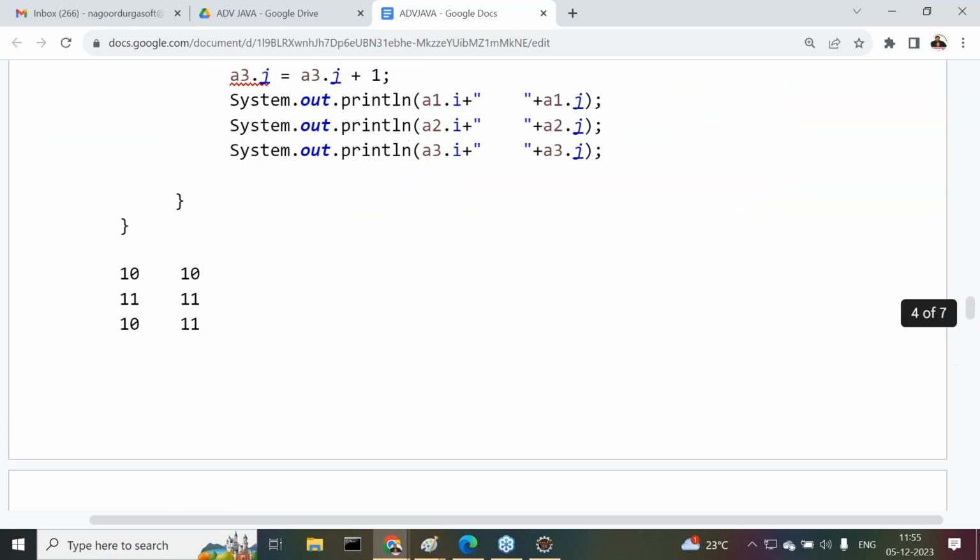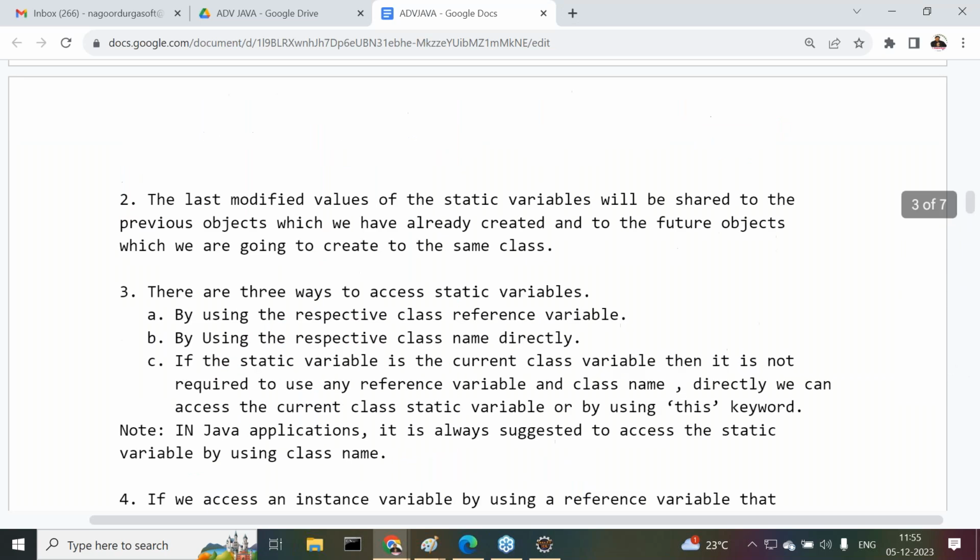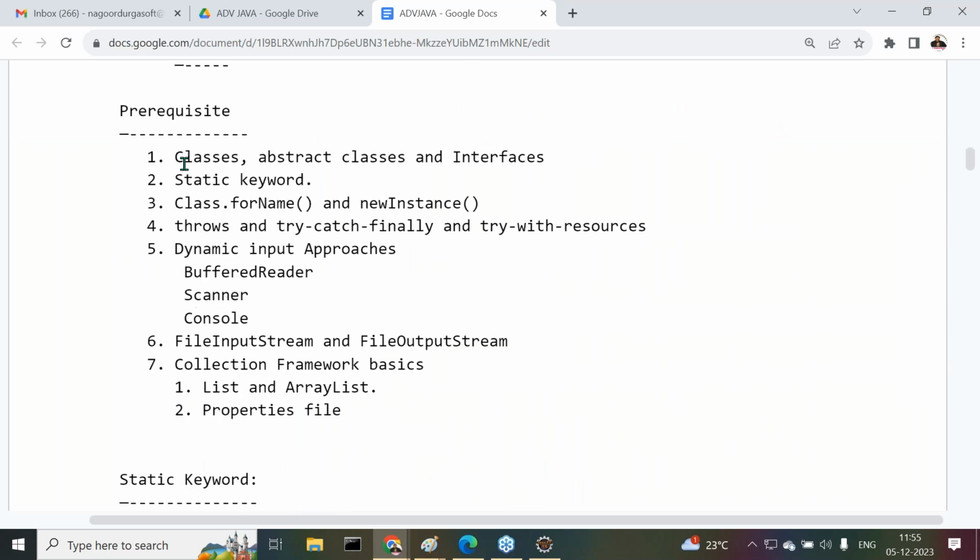In the prerequisite part, what content did we discuss? Classes, abstract classes, and interfaces. They are the basic concepts. Already you might be aware of these concepts, so no need for any discussion. Now we started with the static keyword. Once we complete the static keyword, then we go with Class.forName method and new instance method. In sequence, one by one, we are going to understand the content.